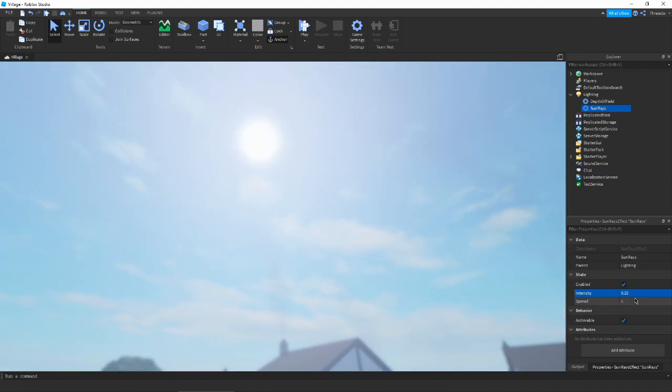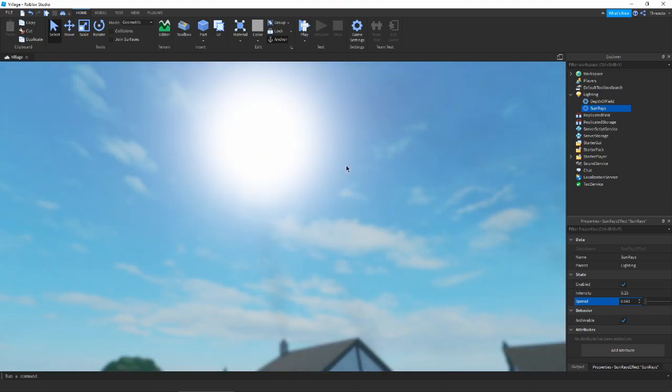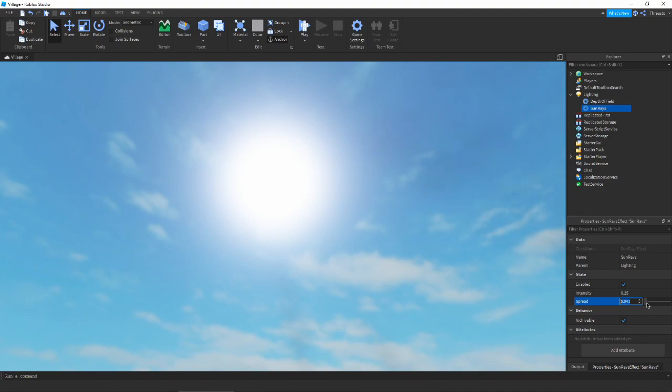So spread is how spread out the sun rays are. If you see now how they're like really spread out, and then if we lower this, you'll see they get more concentrated towards the sun.